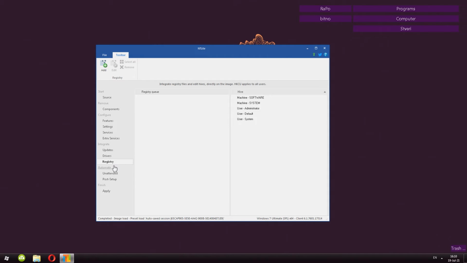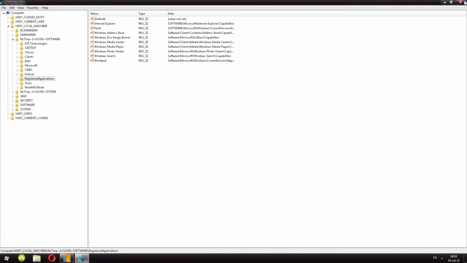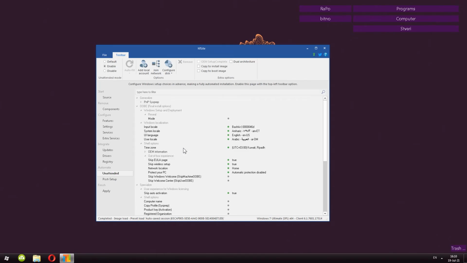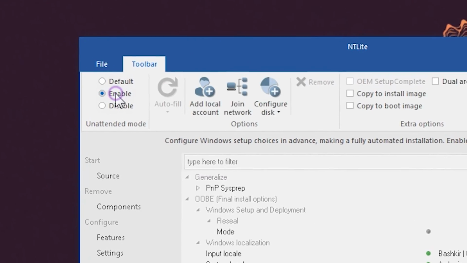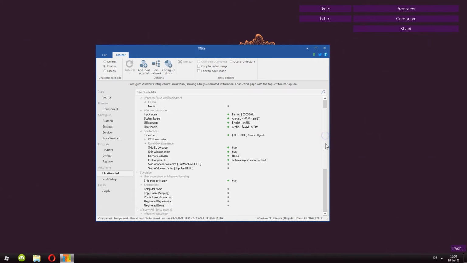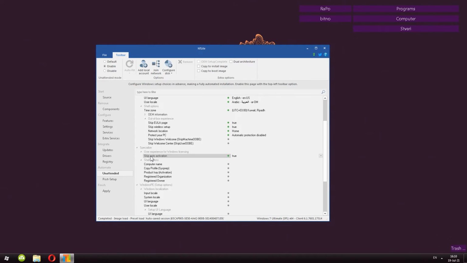You can also edit registry, so you can actually right-click on the Hive, click Edit, click OK, and then go through all of these to edit the registry for the ISO itself. Next, we can automate some things. We have unattended. Unattended is going to be default, you have to enable it first. You can actually have the computer set some things for you without you having to do that. So for example, during the installation, you have the option to activate your system. You can skip that by simply setting this to true. True basically means yes, so to say.